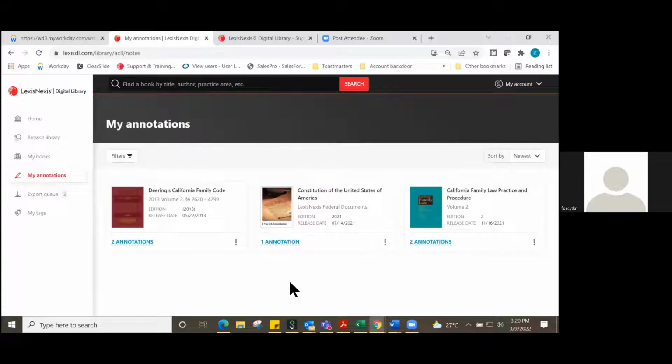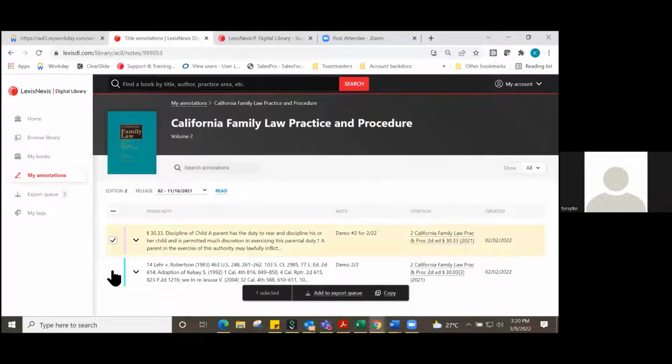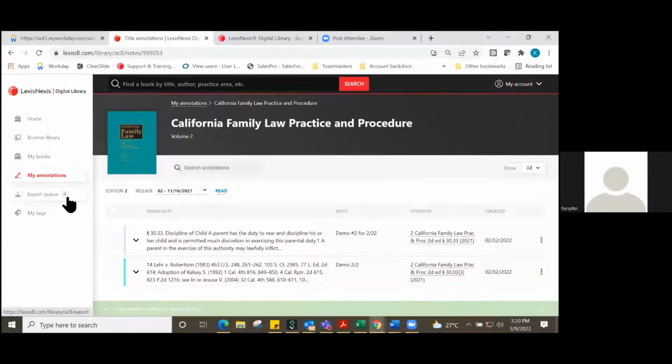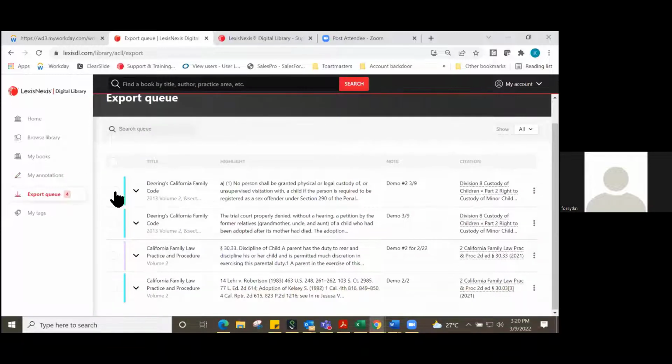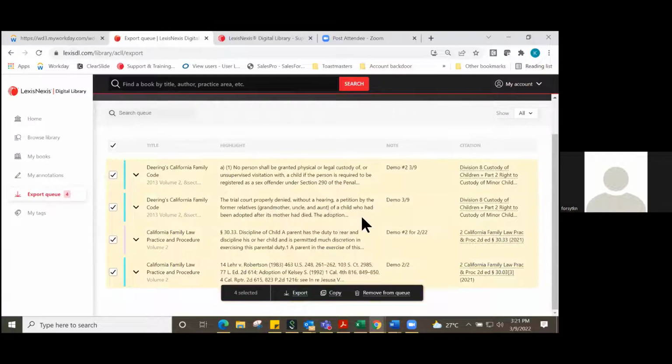But say I want to go ahead and take some other notes from other titles that I've been in. So I'm going to go over to my family law annotations, click on those, and select those highlights as well. Then I can add that to my export queue. And if I go over here, you can see I have 4 annotations waiting for me. And now what I can do is I can select as many as I want or individually, whatever works best for you. And it's going to prompt me to export.